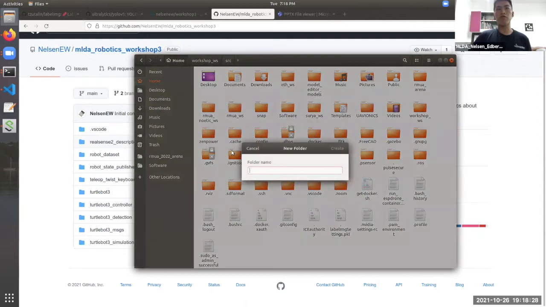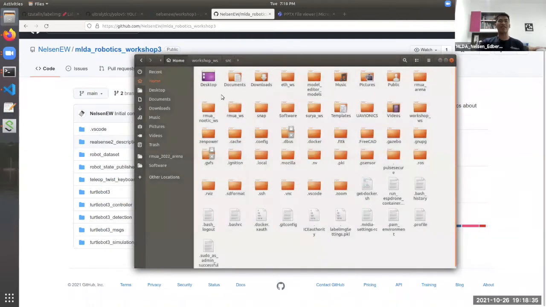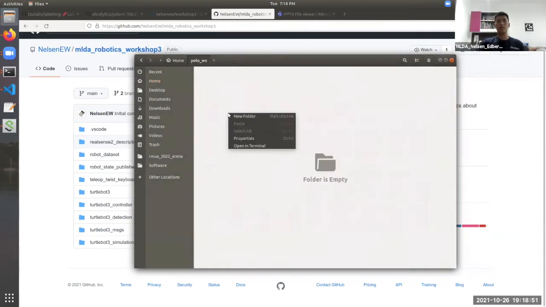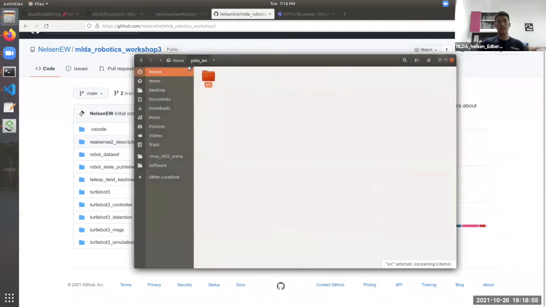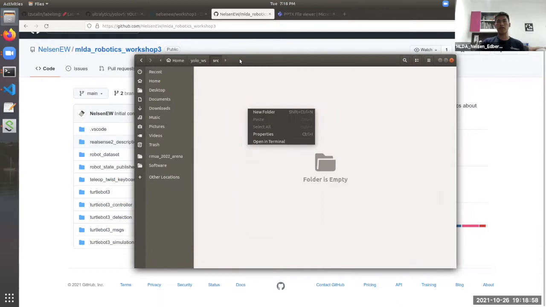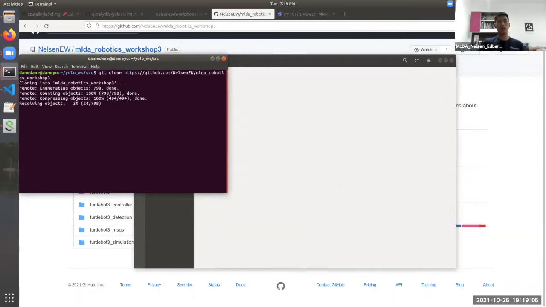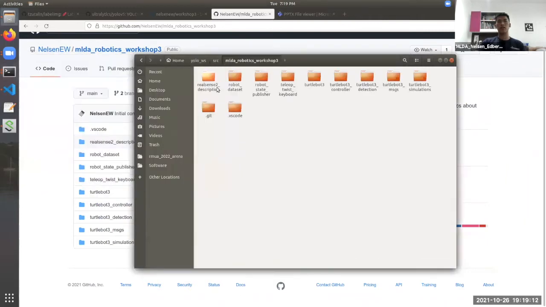For those who use Ubuntu, and for everybody actually, just create a new directory and name it something, let's say YOLO workspace. Yep. So new folder, create src. And in this src, we're going to clone this. So git clone. Okay, so you guys should have something like this after cloning it.